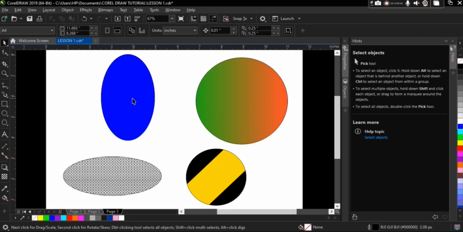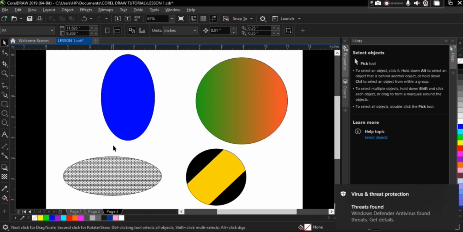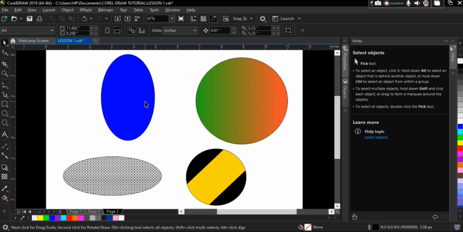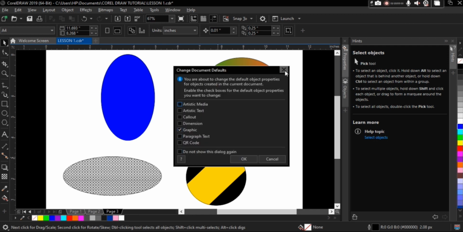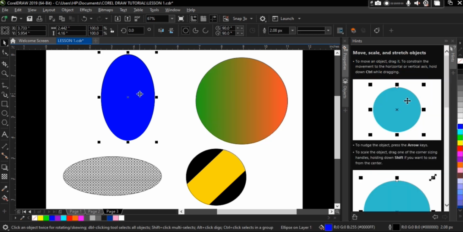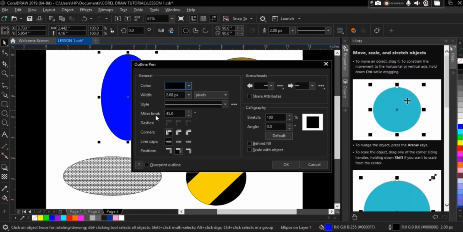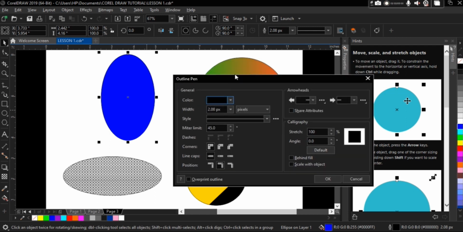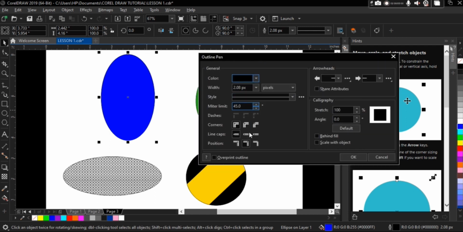Do you understand? To change the outline color for this, all you need to press on your keyboard is the F12 key. That is the shortcut for getting the outline, just like the shortcut for getting the fill color is F11. So first you have to click on the object and then press the F12 key. Then this outline dialog box will pop up.